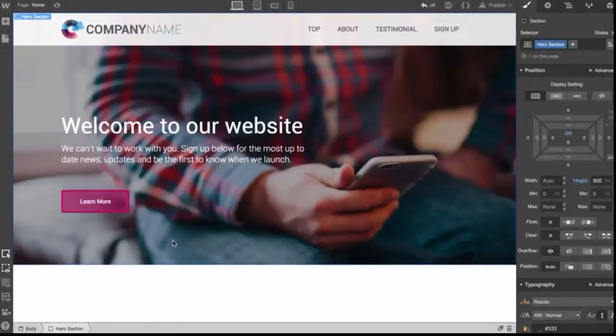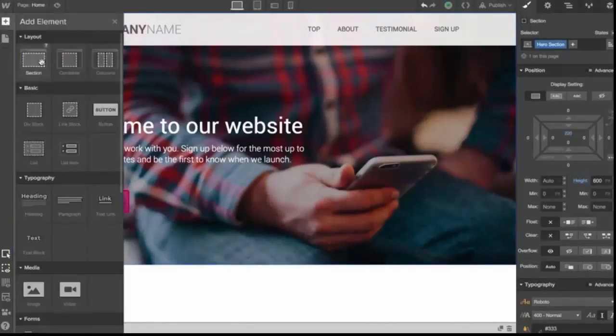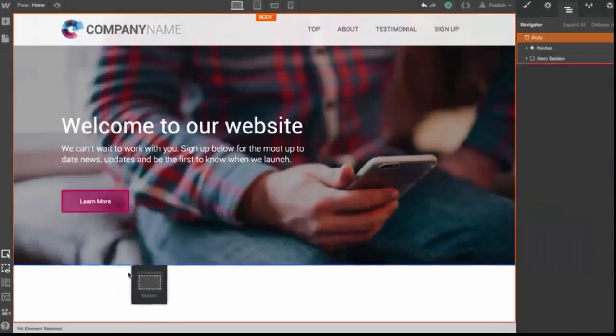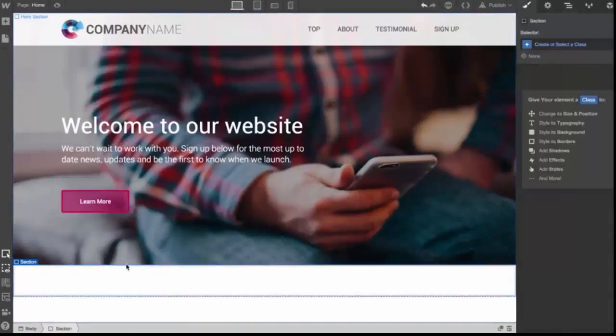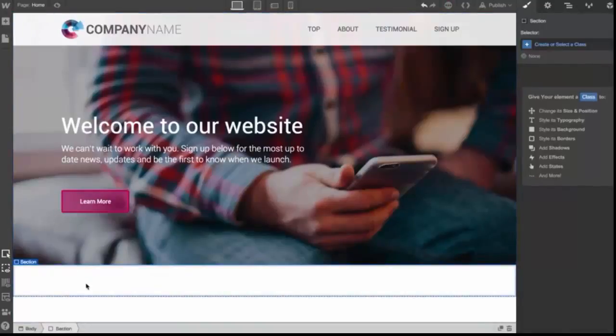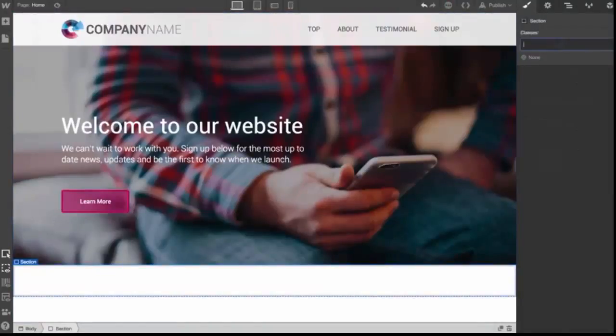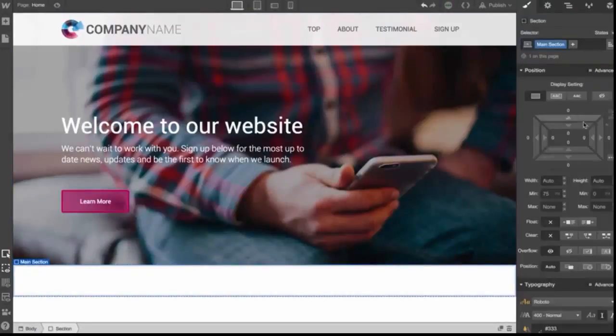The next section that we want to add is a 3-column layout section, which will start by adding in a section element. We'll drag it into the body which will appear below the hero section. I'm also going to give this section a class. It's going to be the same class that all of my sections on the page will use. The common element or style that these sections will have will be some padding on the top and the bottom of 70 pixels.